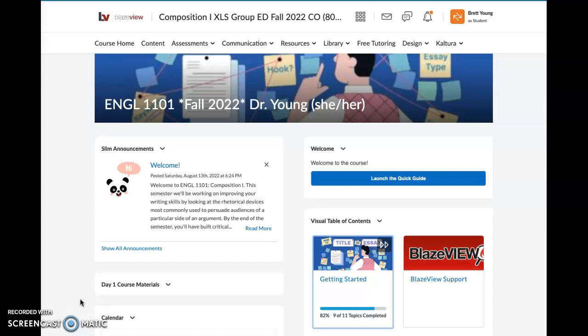When you first log into BlazeView, you will notice that there are several different modules on the right of the screen. These will act as folders for each of our projects, and each project will appear the week before we begin to work on it. So right now we just have the first week's module. Next week, your project 1 will show up.